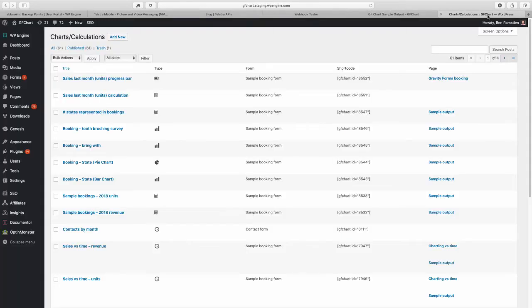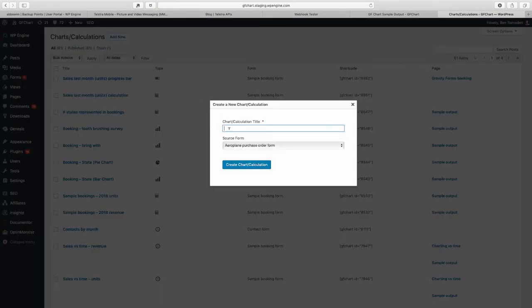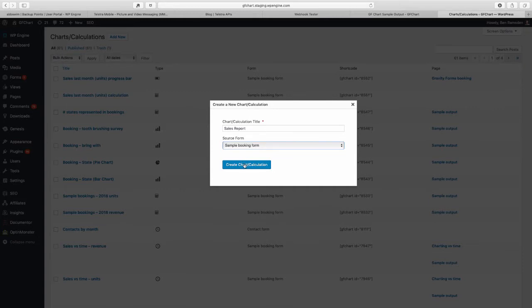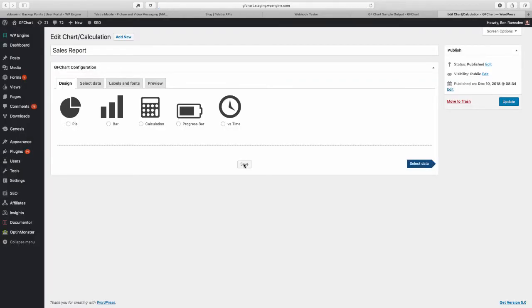So look, we will start off and go to an install of GF Chart in WordPress. I'm going to go to Forms, Charts and Calculations, and I'm going to add new, and I'm going to call this a sales report. And the form I'm going to pull it from is the sample booking form, which is that one, and I'm going to create chart and calculation. And here we are in the GF Chart interface.